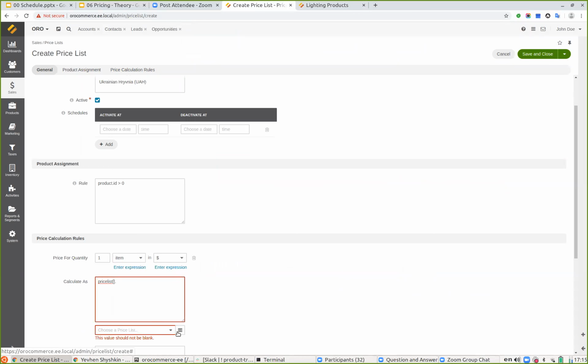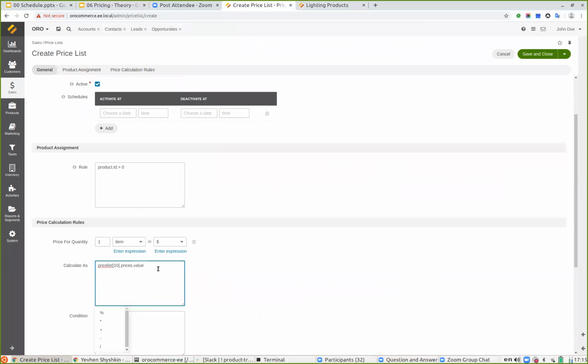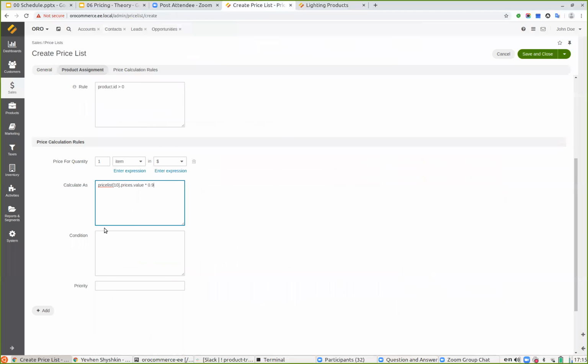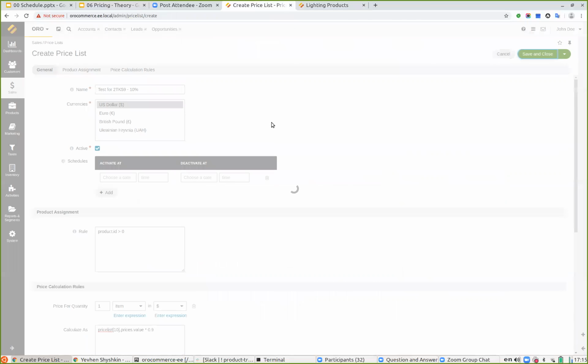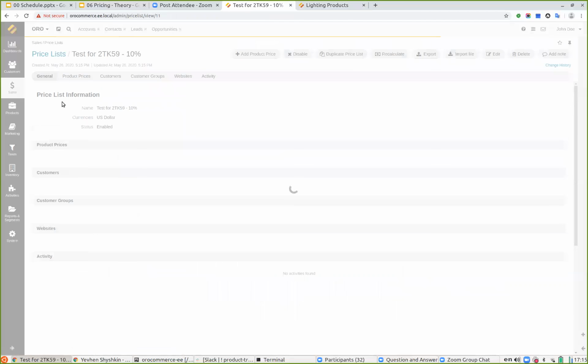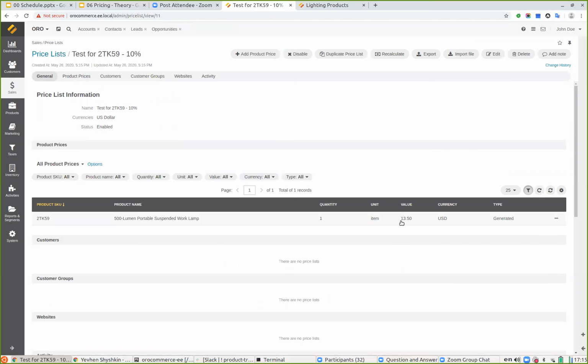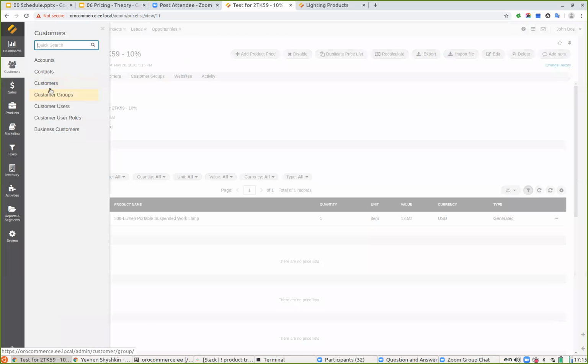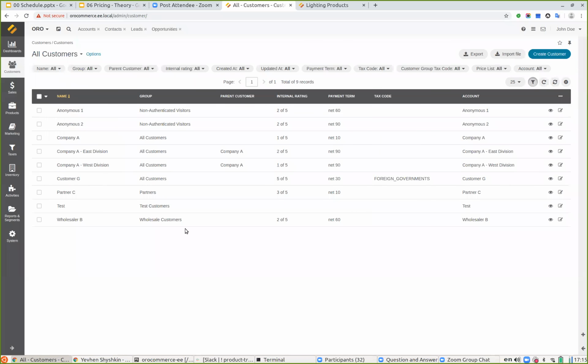So now the only thing remaining for us is to specify the correct price list and put the correct value. Prices value 0.9. Condition, no condition, priority 1. Okay, let's wait a little bit. Yep, and now here we see the price not 15 but 13.50.